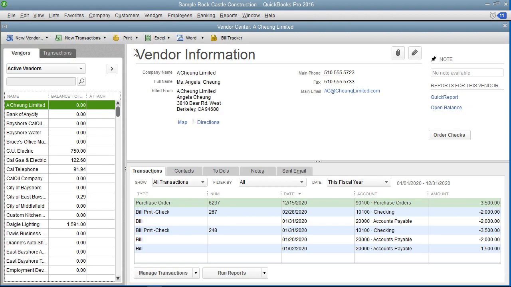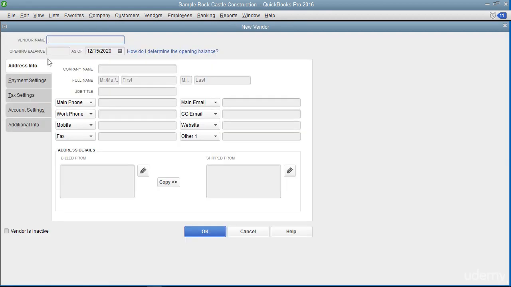To access the Vendors tab within the Vendor Center, click the Vendors tab at the left side of the Vendor Center window. You can add vendors, edit vendor information, and inactivate or delete vendors within this tab. To add a new vendor to the tab, click the New Vendor button in the upper left corner of the Vendor Center, and then select the New Vendor command from the drop-down menu to open the new vendor window.